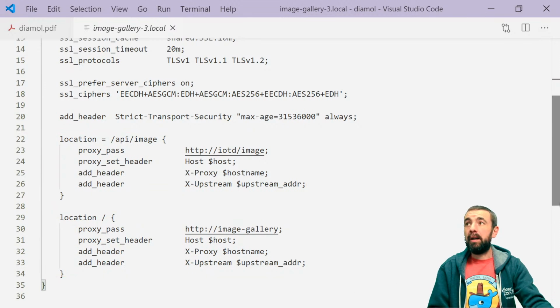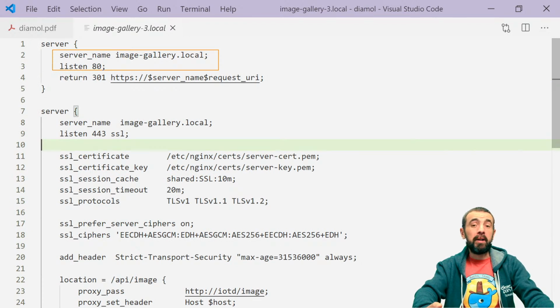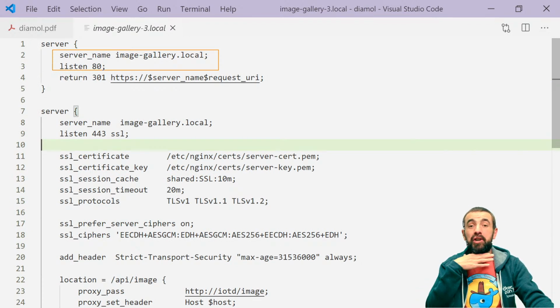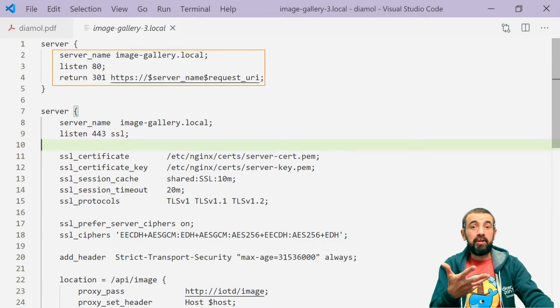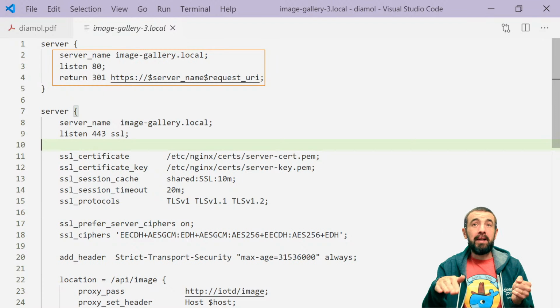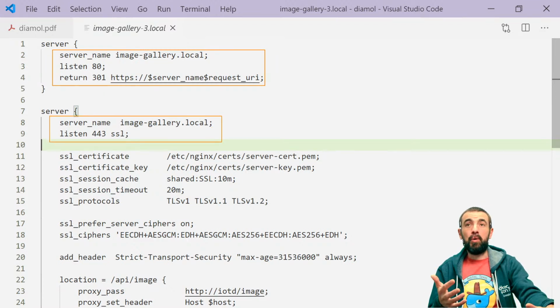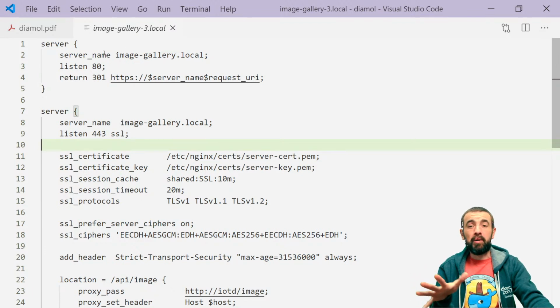And right at the top here, I've got another server for imagegallery.local listening on port 80. So when a browser comes in on HTTP, they're going to get redirected to the HTTPS version. So Nginx will take care of that too. That goes back to the client and says, you need to come back on HTTPS, and then it will hit this block instead, and you'll get the secure response. And that's all in your Nginx configuration.